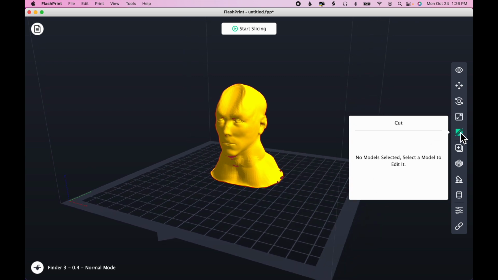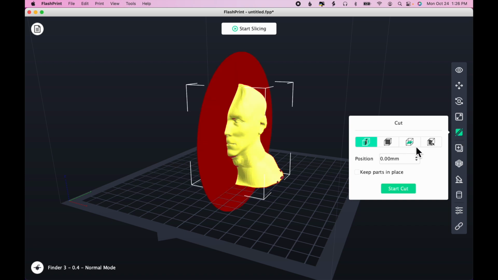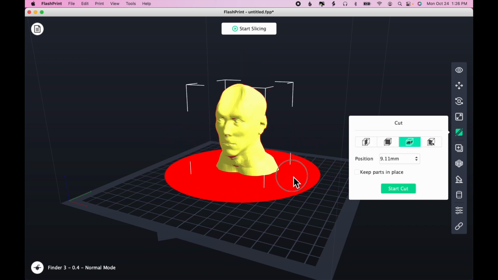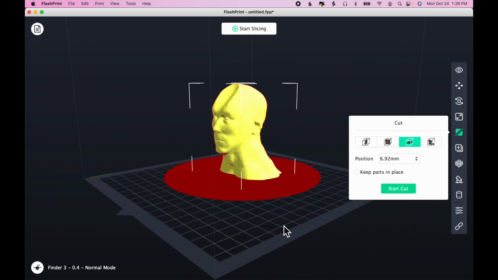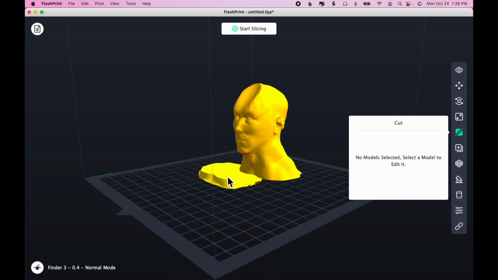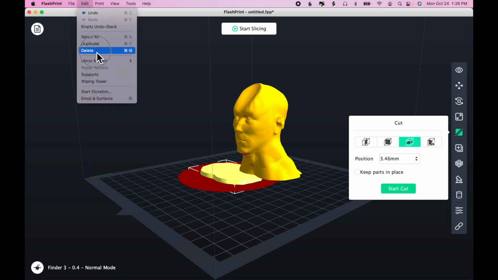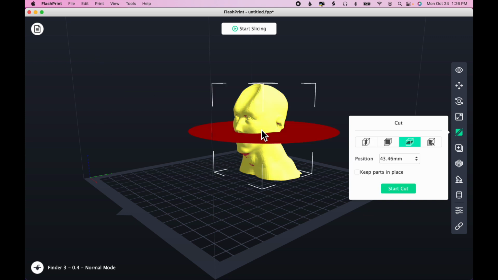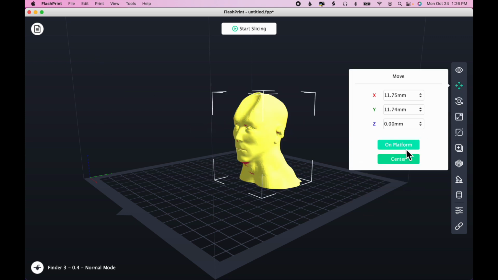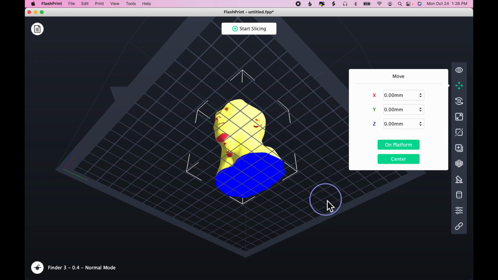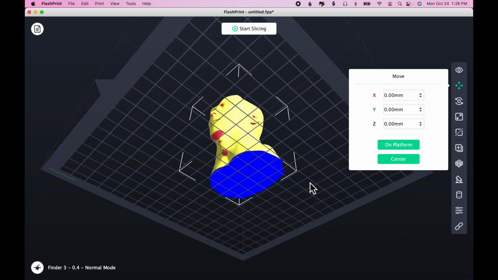So I need to click cut, horizontal cut, choose how much material you want to cut away. This is why I left all of that excess material at the bottom. Click start cut, choose the piece you want to delete, choose edit, delete. Click the remaining piece, move on platform, center. Now I look at the bottom, it's nice solid blue.